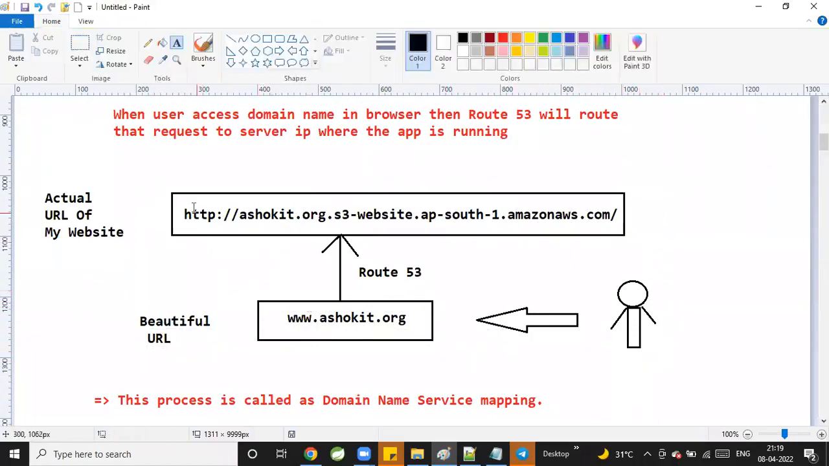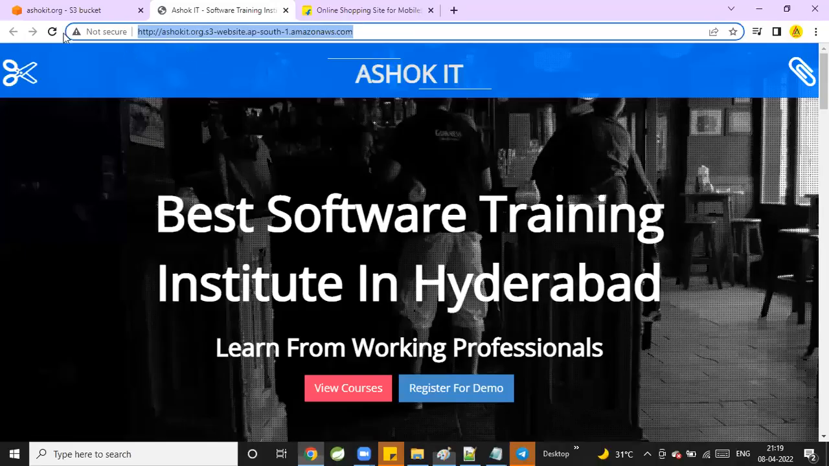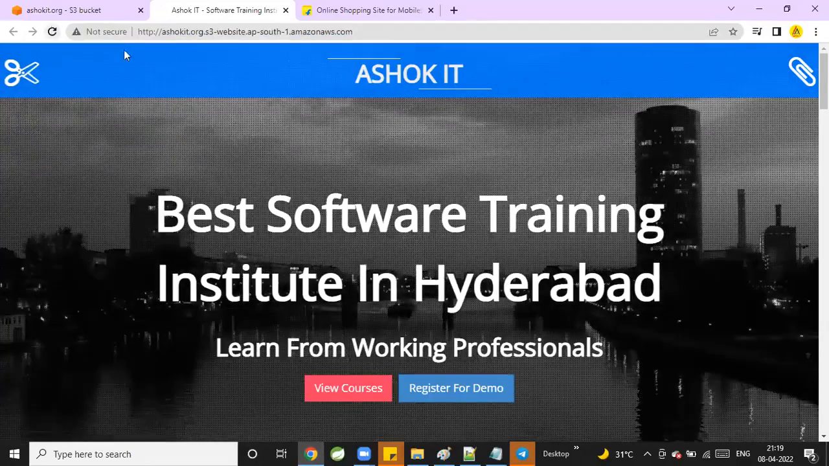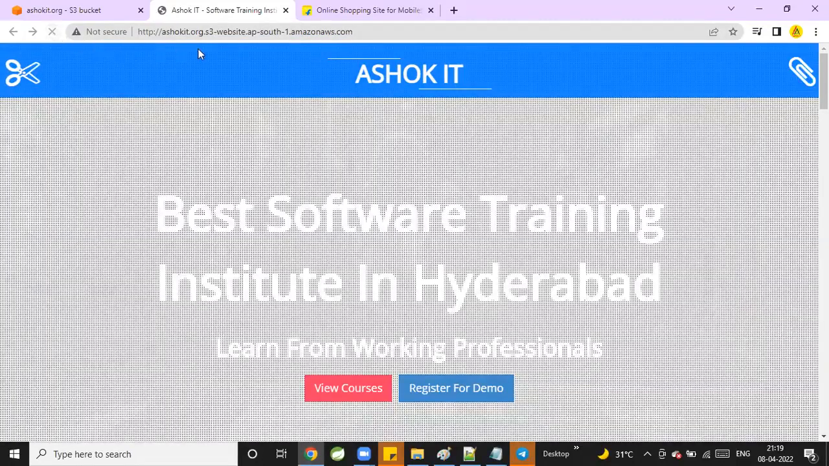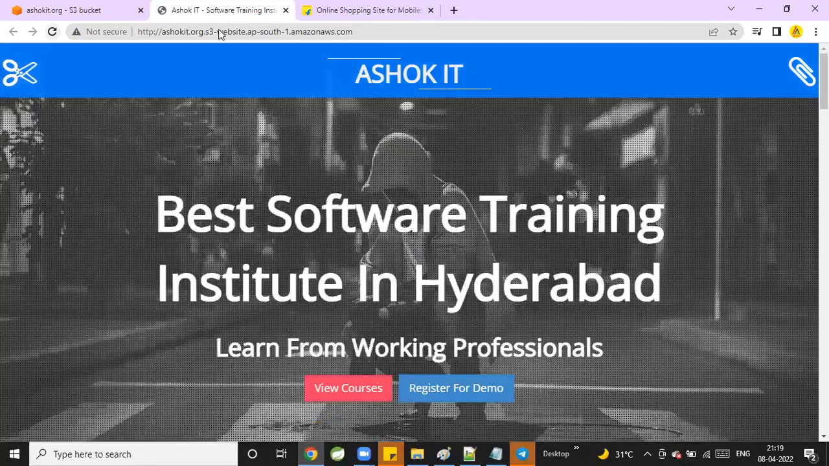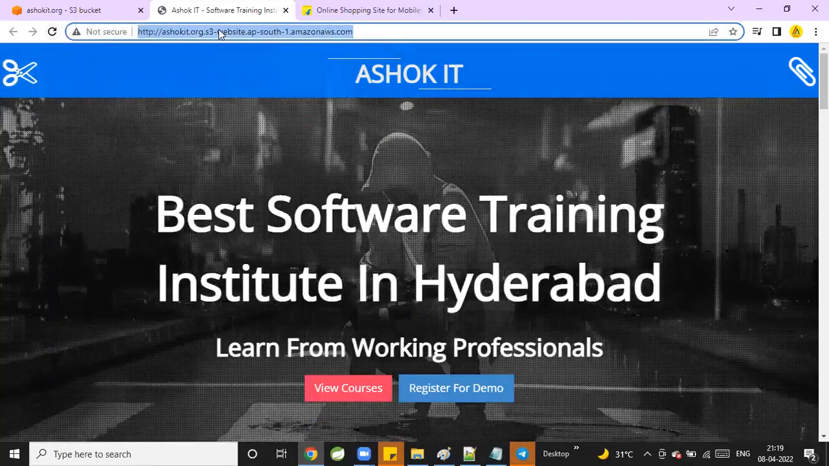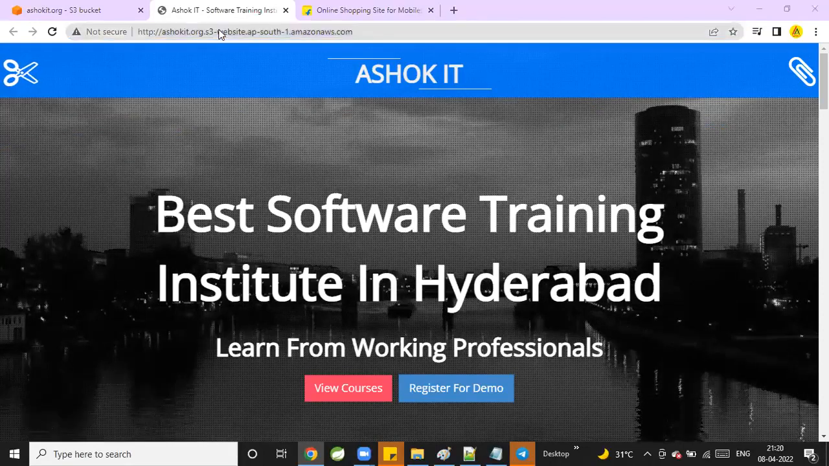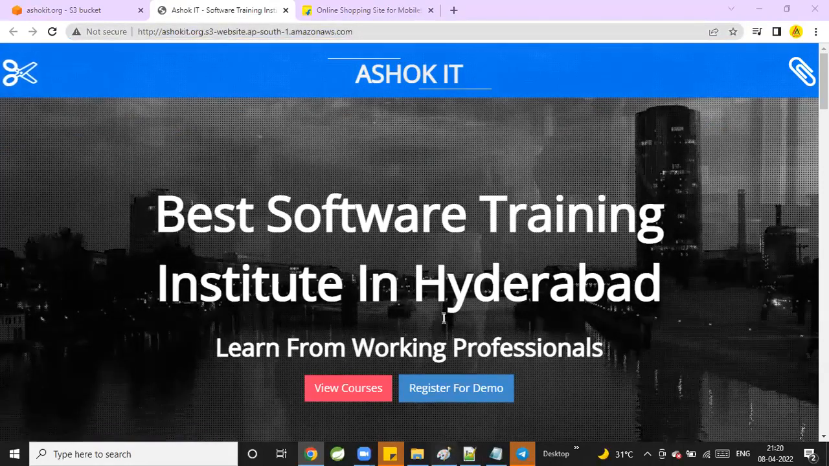Right now, do I have my static website running in AWS S3? Is that URL looking beautiful? That URL is not looking beautiful. Can I map that URL to a domain name?